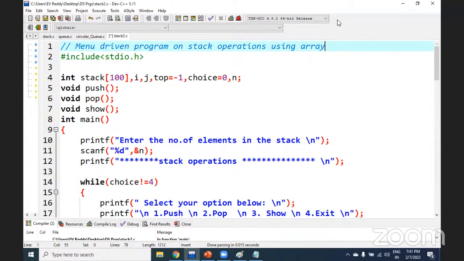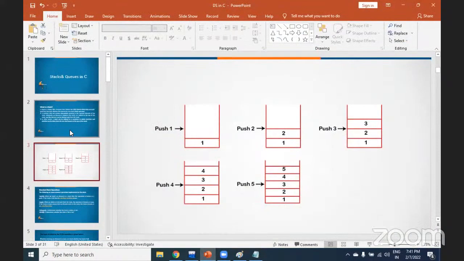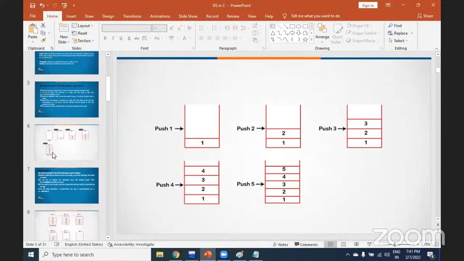Now let us move to another topic called queue. So now we'll move to another topic, queue.